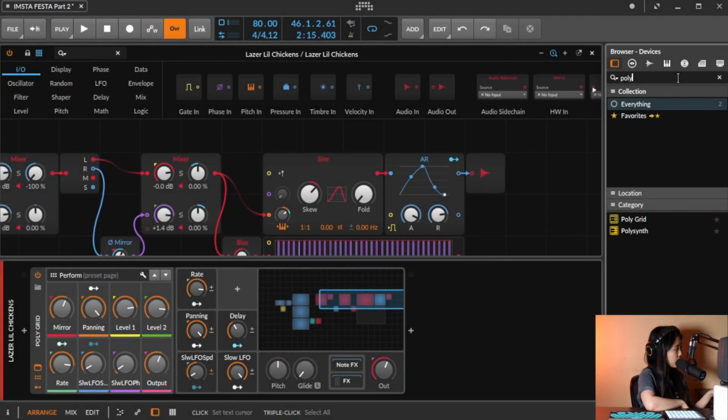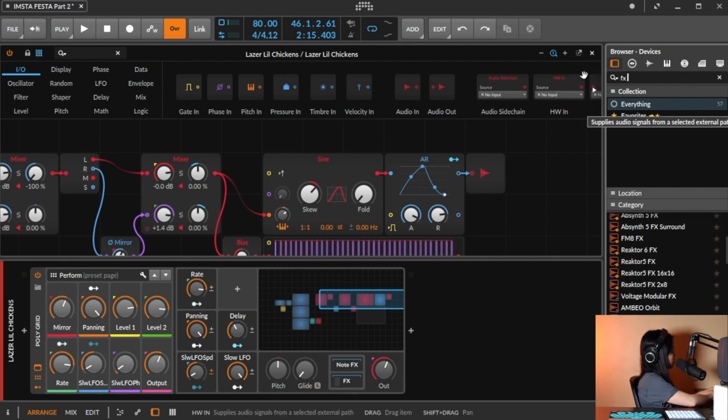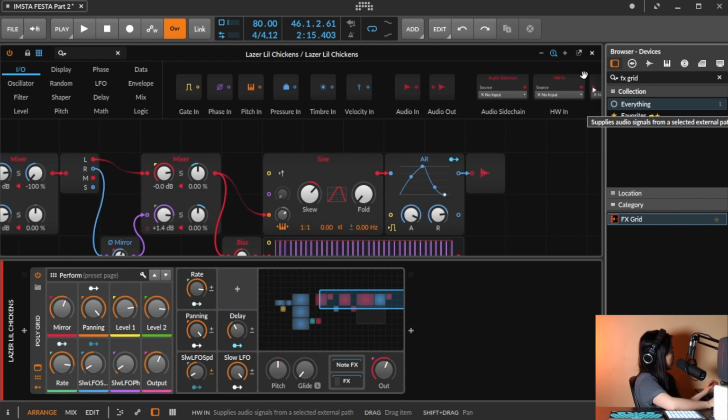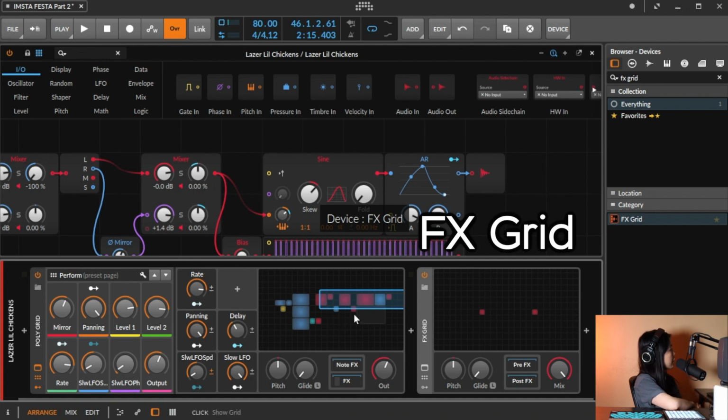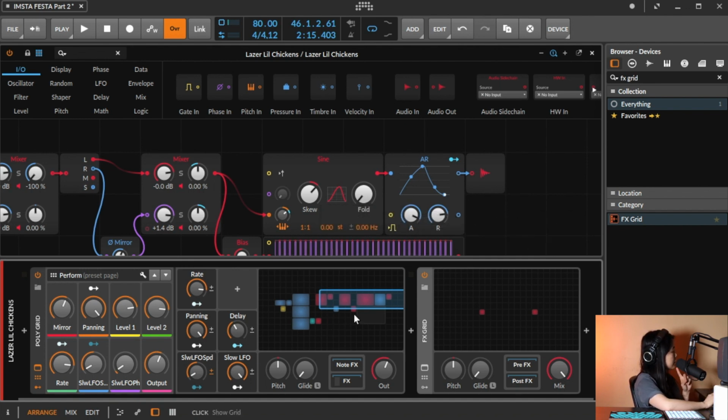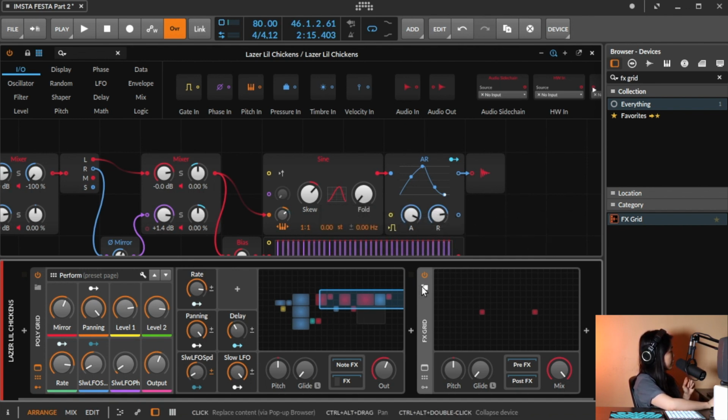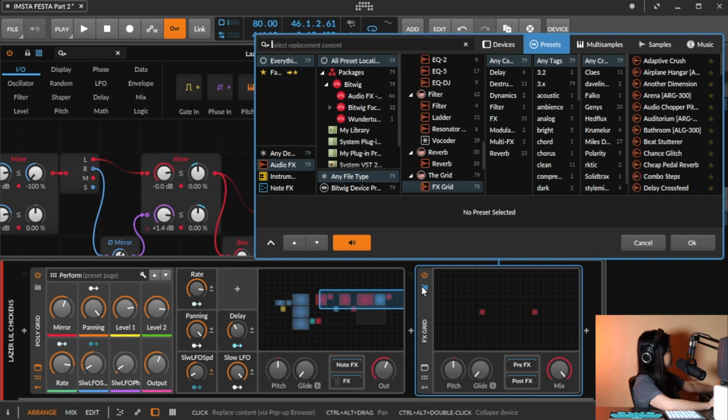So in addition to Polygrid, we've also got FX Grid for various custom audio effects. And in this case, I think we could use some of the FX Grid presets to also add to this sound. So let's go ahead and type FX Grid into the browser search bar. There it is. Let's pull it behind our instance of Polygrid over here. And let's start with another preset. So clicking on the little folder icon to pop up the browser as well.